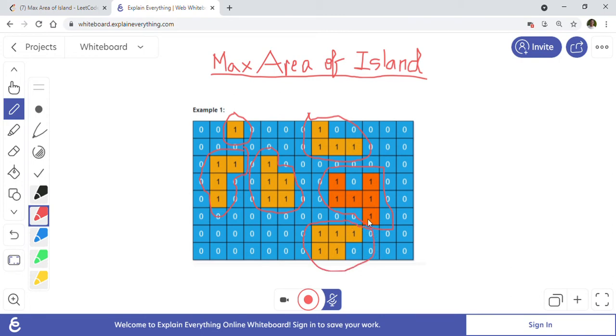So these two are separate islands because, like this one and this one, they are not vertically or horizontally connected. They are connected, but they are diagonally connected. So we will not consider it as a part of the same island. They will be treated as two different islands.